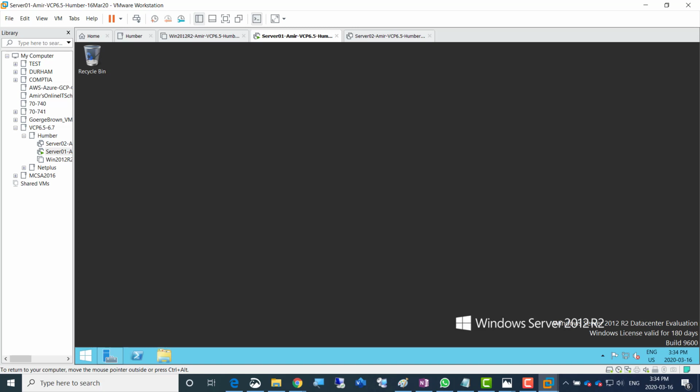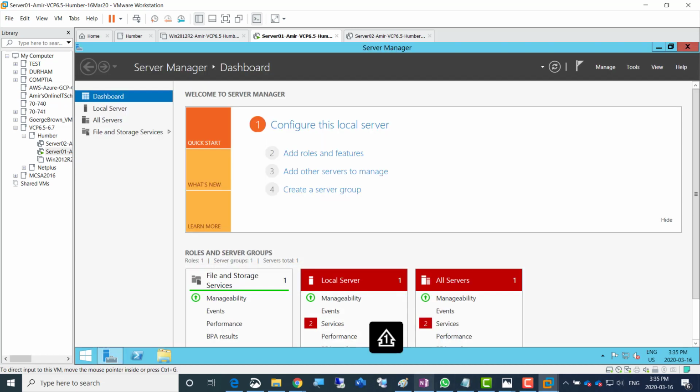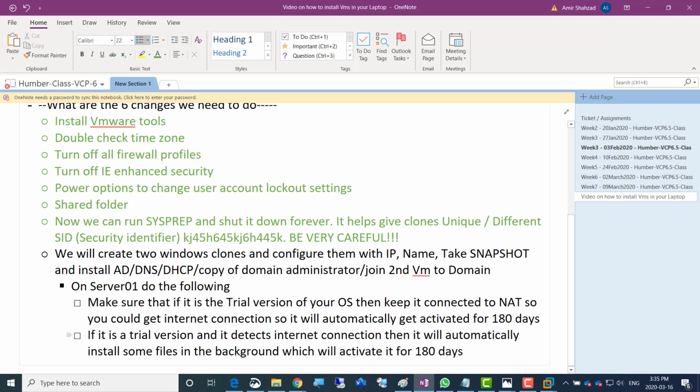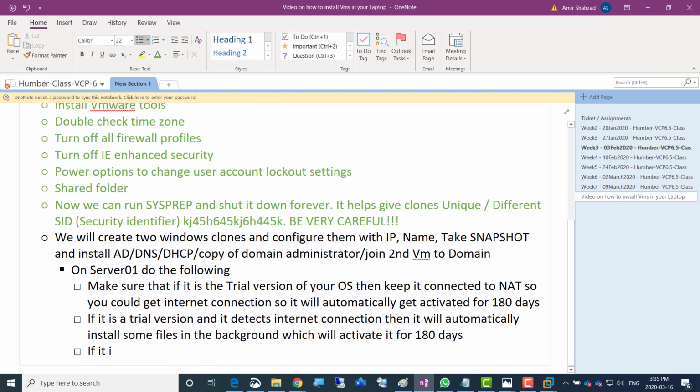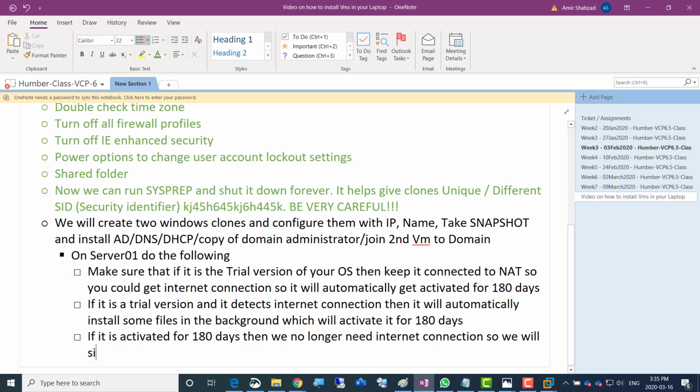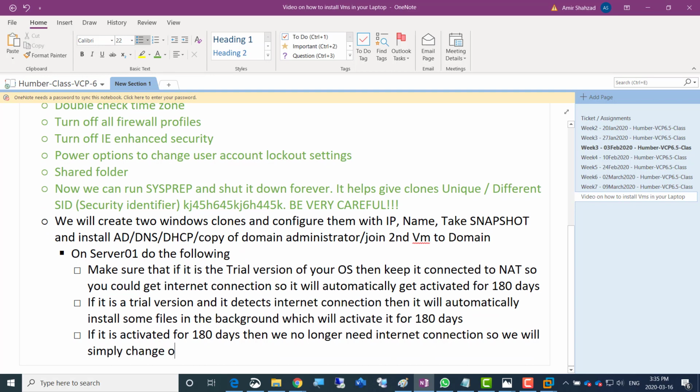Okay, so I'm just going to put this server manager back. So that's the first thing. And second thing is that if it is activated for 180 days, then we no longer need internet connection. So we will simply change our NIC from NAT to custom and then VMnet 15, right? So all our machines should be on VMnet 15.